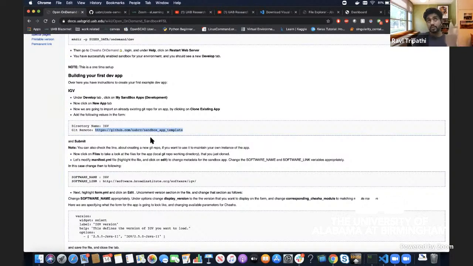Once you have cloned that repo, you just need to make a few changes. You need to change something in manifest.yaml. You need to change the software name and software link variables that have been defined over there to proper things. So software name would change to IGV, and software link would change to whatever is the software link for IGV.